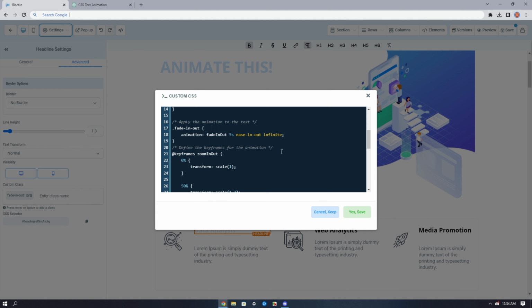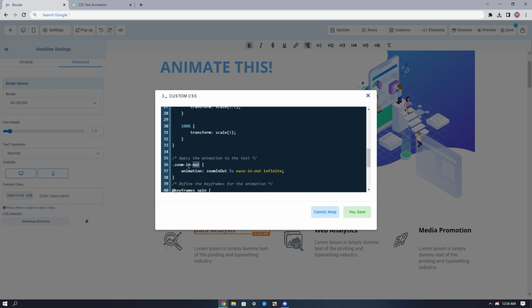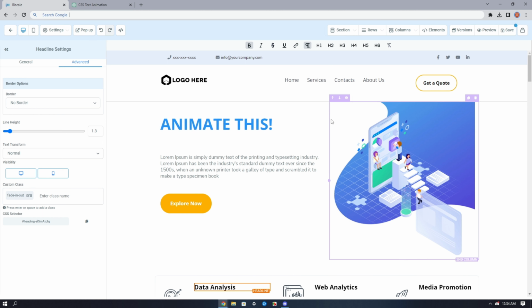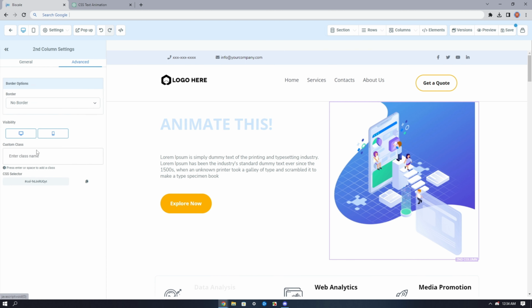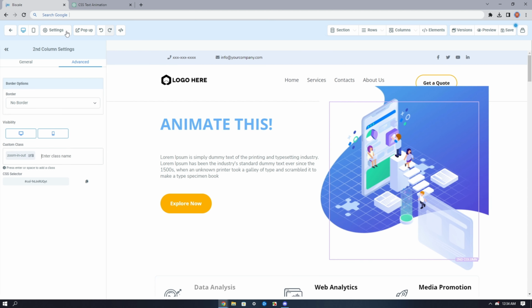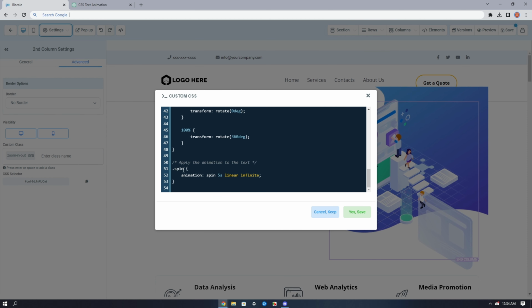Now, if you want to input another animation on another object, you just go and copy the class. In this case, it is going to be zoom in and out. And you're going to apply it. We're going to apply this animation to this image. There you go. Now you can do the same thing for the third animation.